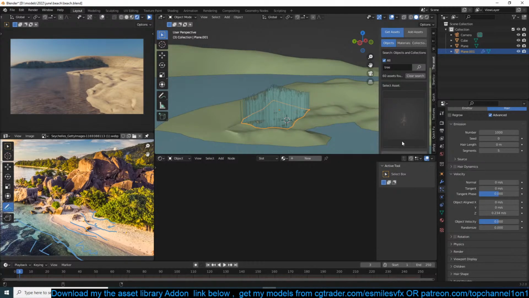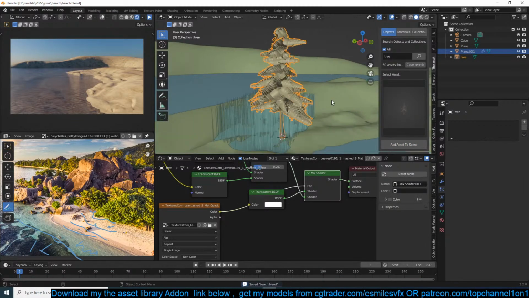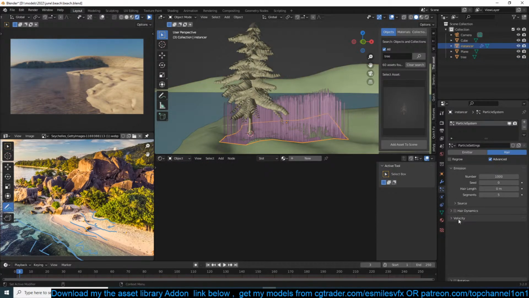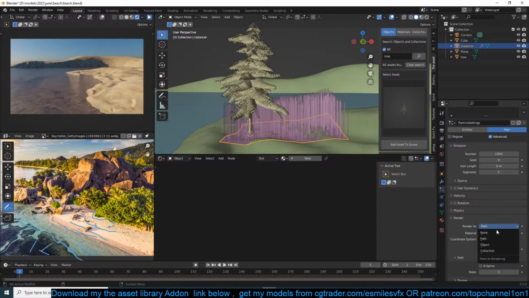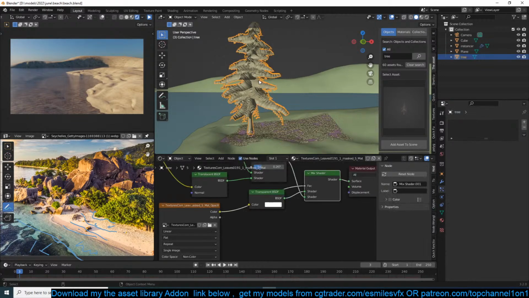Here, just add that in, and we're going to use that as, let me call it tree. Instancer. So we're going to grab this tree and use it as the instance object. Let me just have this in the backup collection. Okay.